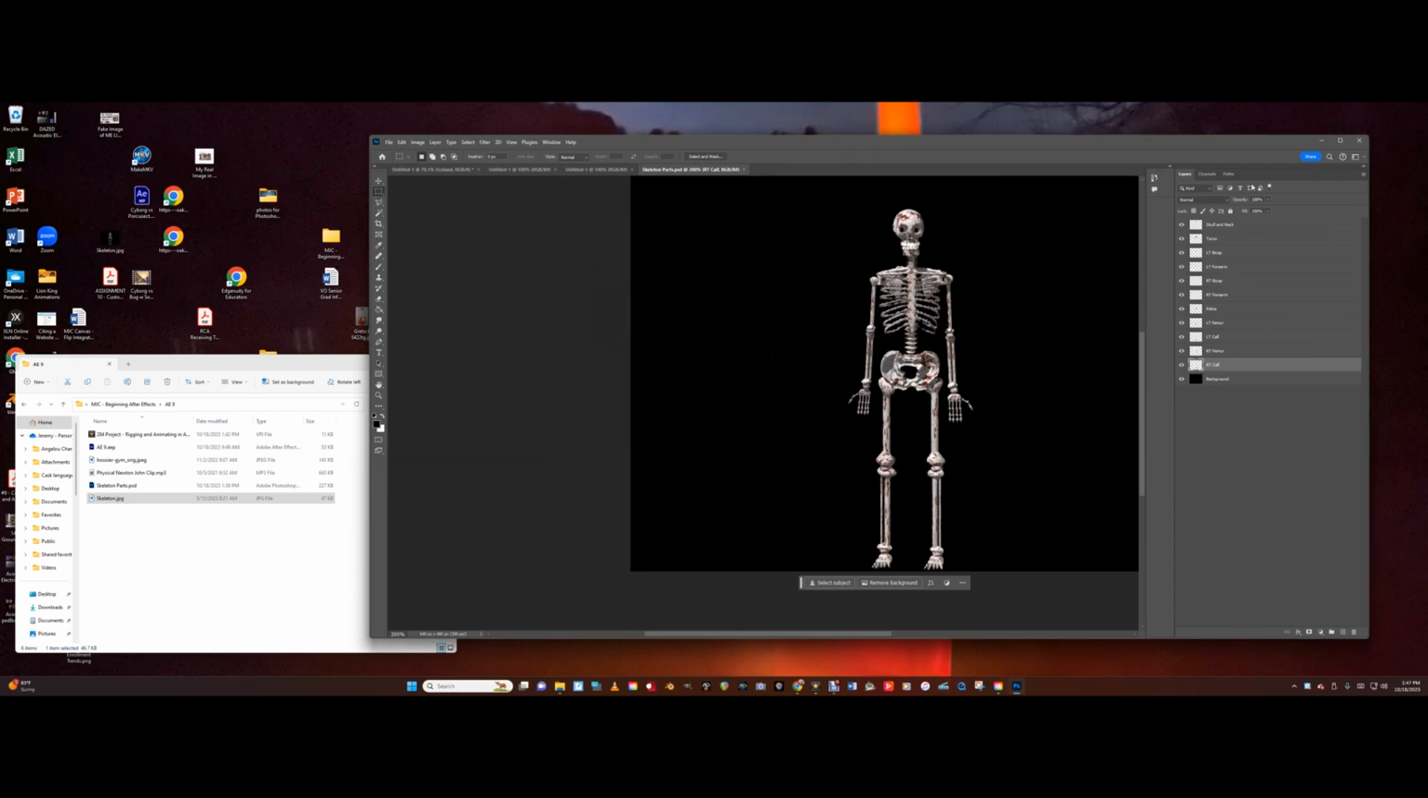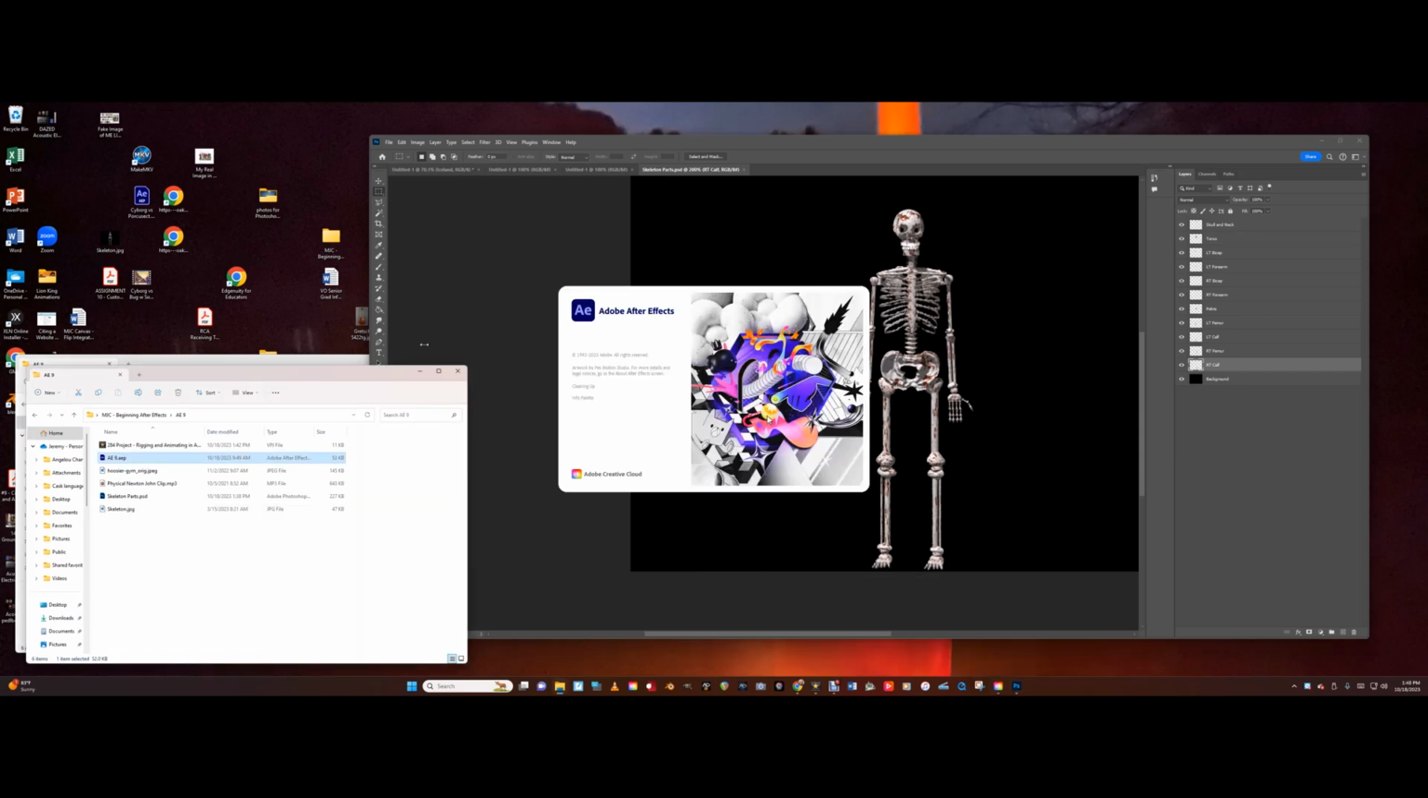Okay, so we have all of our parts here labeled. Now we can just import this Photoshop file into After Effects. So let's go back to After Effects here.